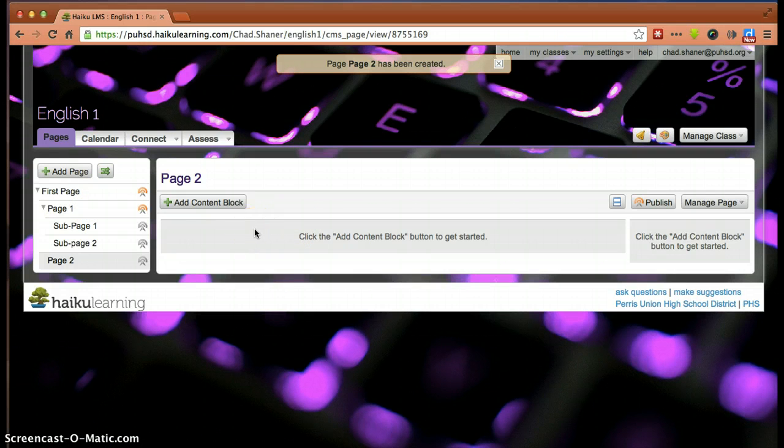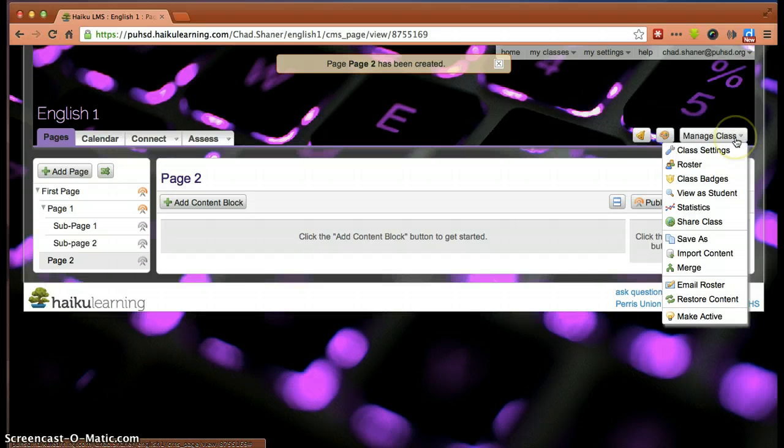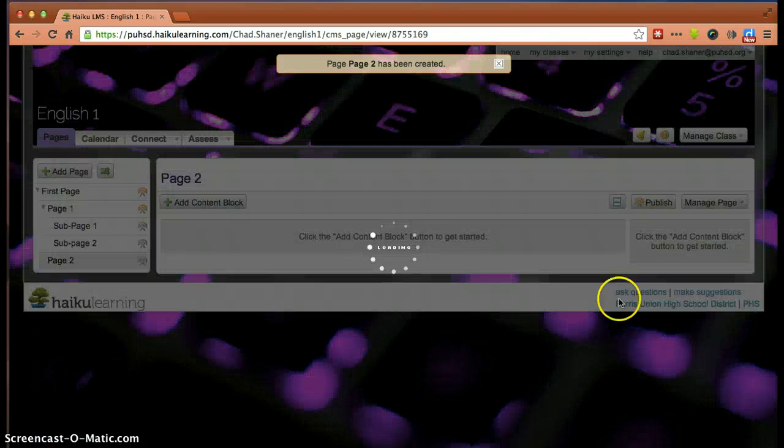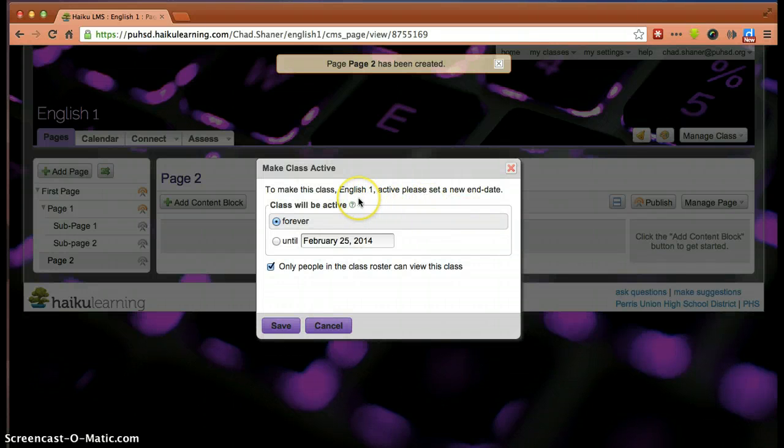The final step when you are actually done with all of your pages and you're ready for your students to actually see this is to go over to Manage Class and click on Make Active. When you click on this link, it is going to basically turn on the light switch for your website. It's going to make it visible to all the students in your class. Now notice that you can decide when it will be active. You can have it turn off at the end of the semester if you wish.